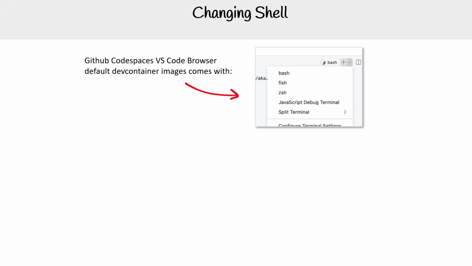So the idea is that the VS Code browser comes with bash, fish, zsh. So you do have a few options in order to change your shells. I usually just use bash, but maybe you like something else. Is there some way to get PowerShell on there? Probably, but I didn't look into it.